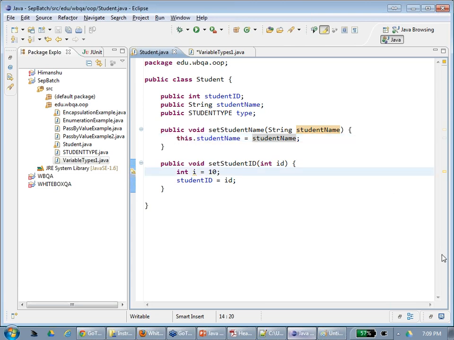So the student name in the heap is equal to the student name in the stack. That's what you are telling. Am I right? Yeah. All right. So which one gets what? That's what I was asking. So okay, now you know that, right?